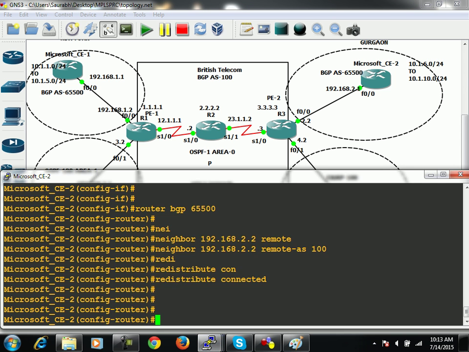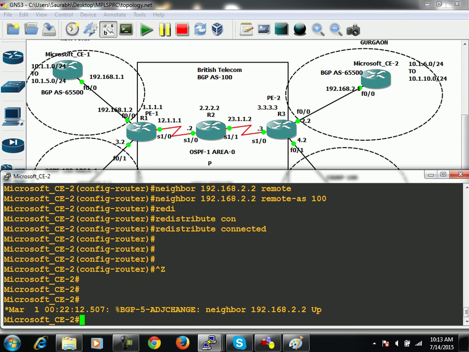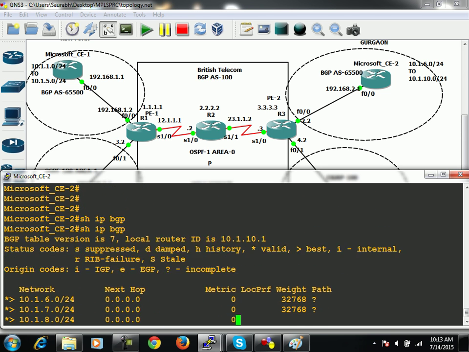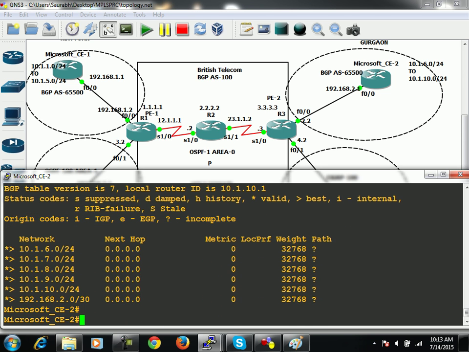Move on to Microsoft CE2. Neighborship has come up now, so you must be able to see all of those prefixes. So show ip bgp. It does not have anything. There is no 1, 2, 3, 4, 5, nothing like that. Why does it not have all those prefixes? Due to the same AS, because they are coming with the same AS path attribute, right?